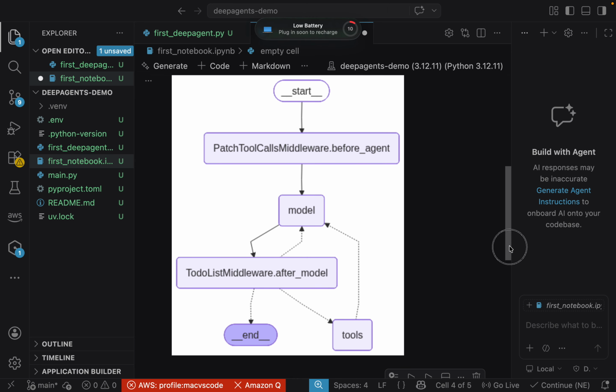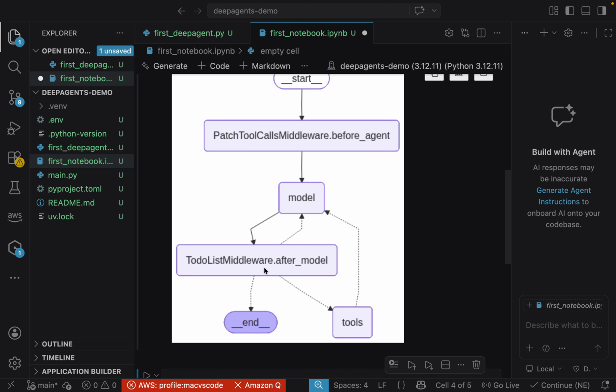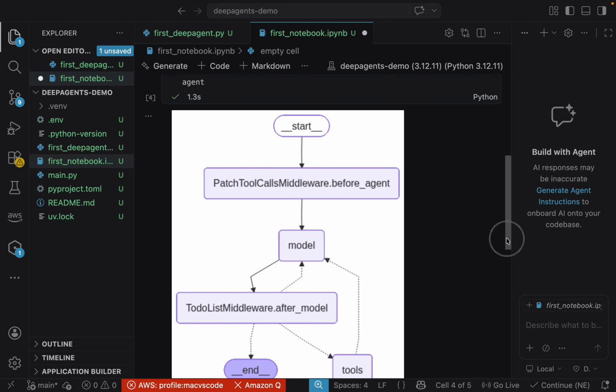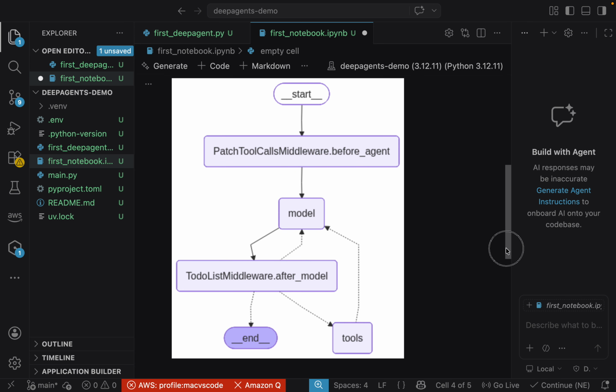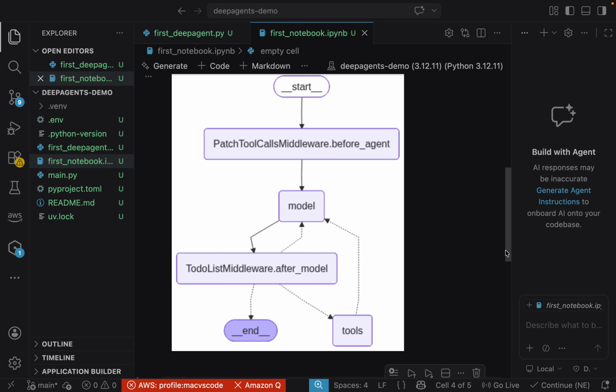After the model, we can see a to-do list middleware. Then we can see a tool, I mean, the tool that we have defined. Then we can see a node. So this is the basic, very simple architecture of LangChain Deep Agents. I believe it is clear.